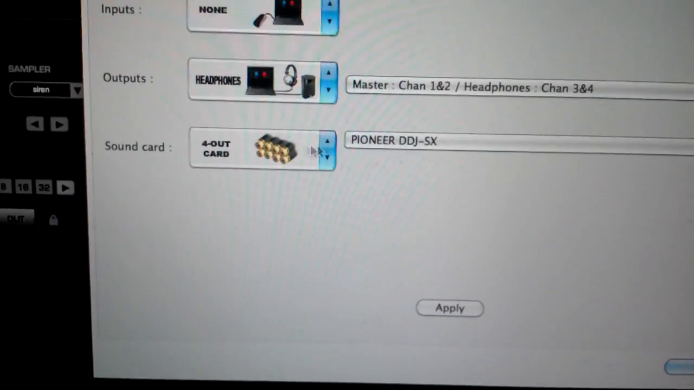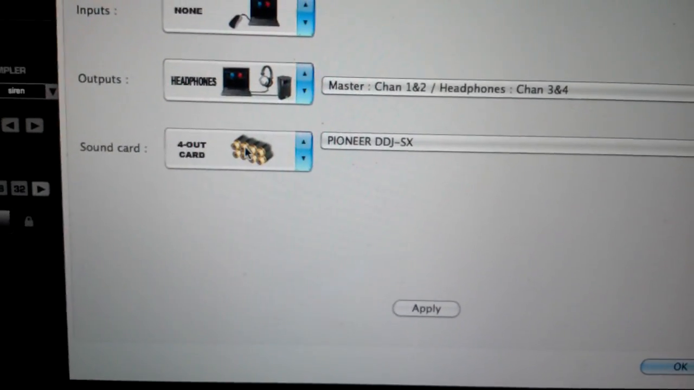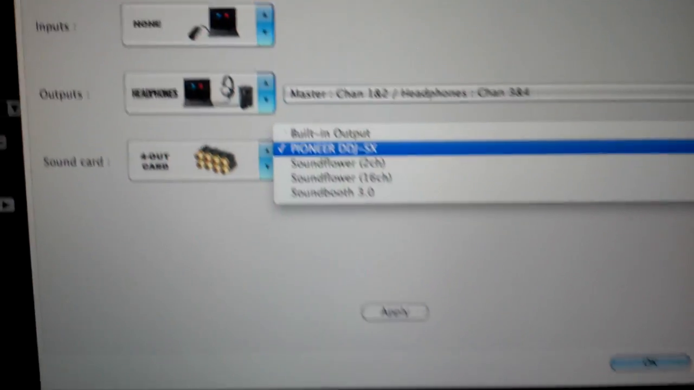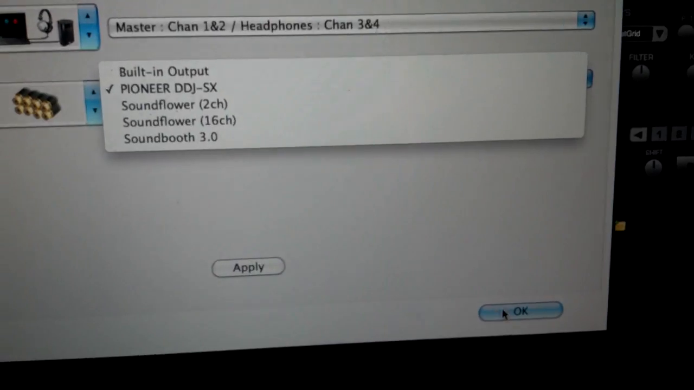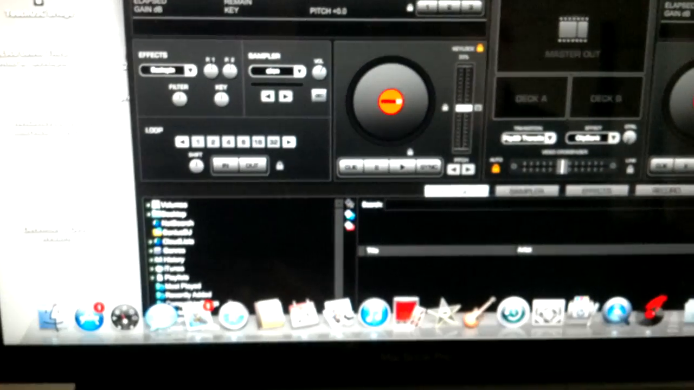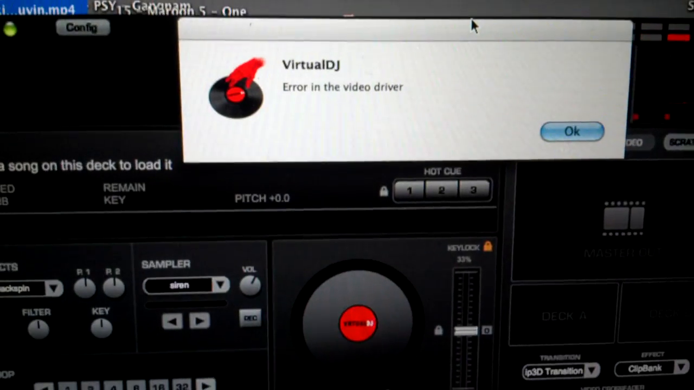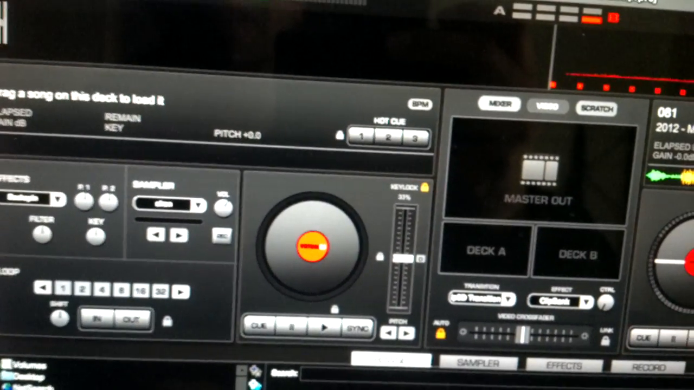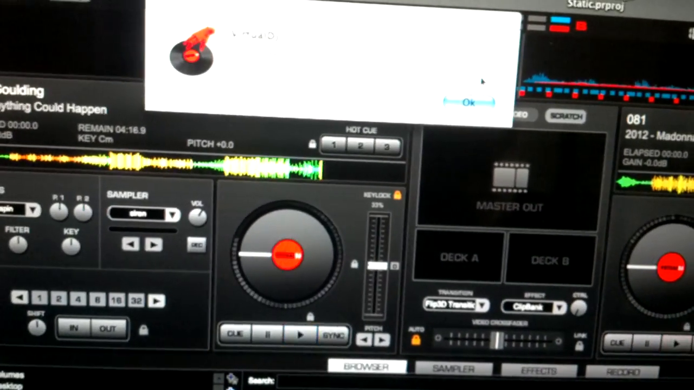So the next thing you'll do is for sound card, you'll do the 4-out card and make sure that you have the Pioneer DDJ-SX set up. You'll go to apply and you'll hit OK. Once you do that, then you're able to... Oh, I gotta go over here. I gotta just grab a MP3 or MP4. This is a video, so it's going to give me another error saying that the video driver is not set up. And what it is, I don't have my video output set up right now. So these are all MP4s.